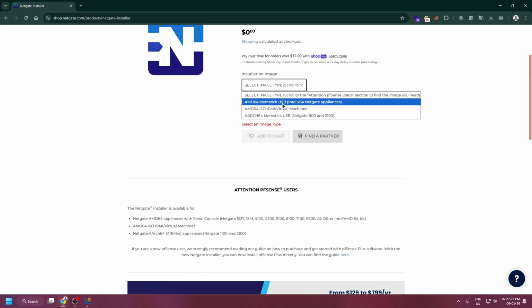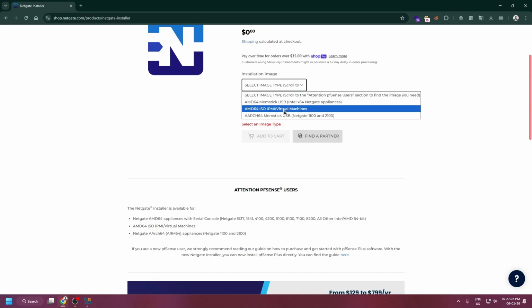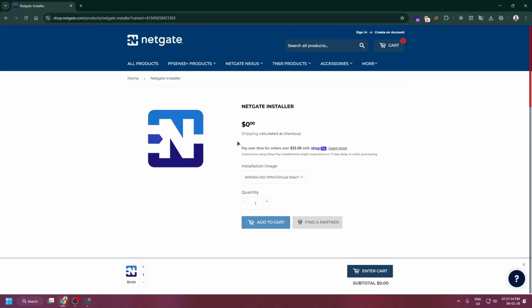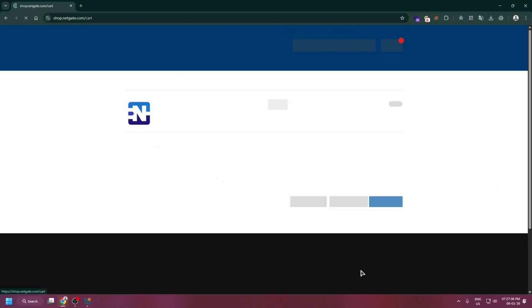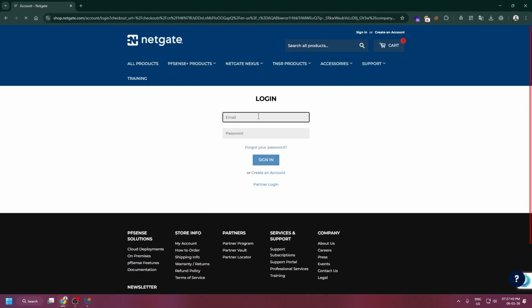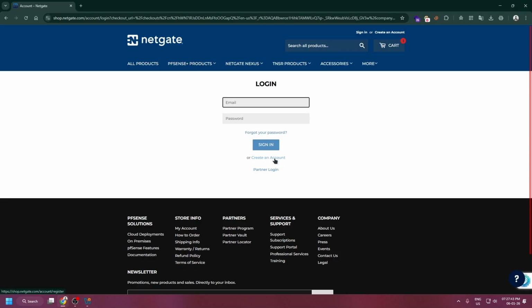And in installation image type, select AMD64 ISO IPMI/virtual machines. Then click on add to cart. Don't worry, it's $0, so it's totally free. And then check out. And then we have to create an account for this.